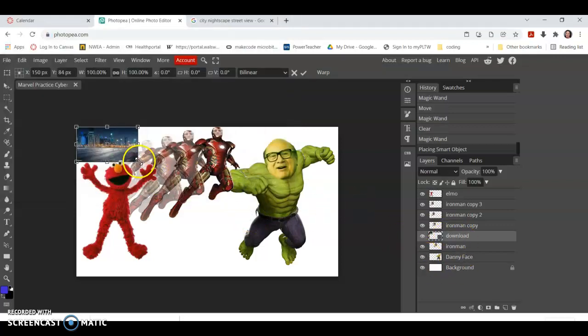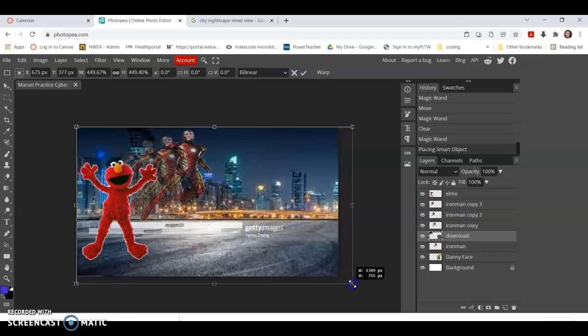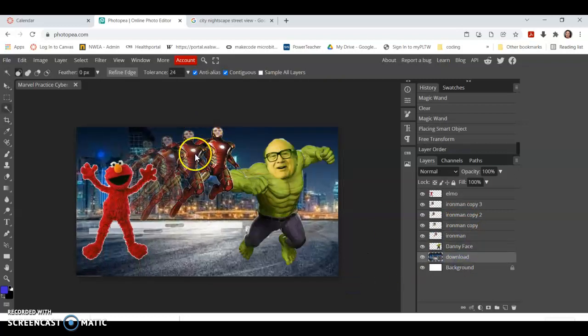It kind of came up here in the corner. Stretch it out. Move it so it's behind all my other stuff. There we go. Elmo looks a little out of place right now, so I'm going to do something else to him here in a little bit. I just don't know what yet. I'd like you to add that stuff in.